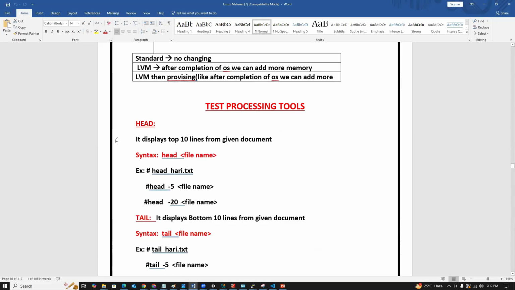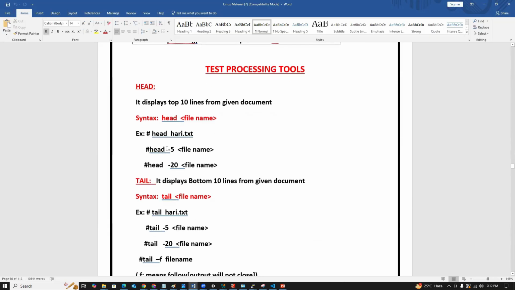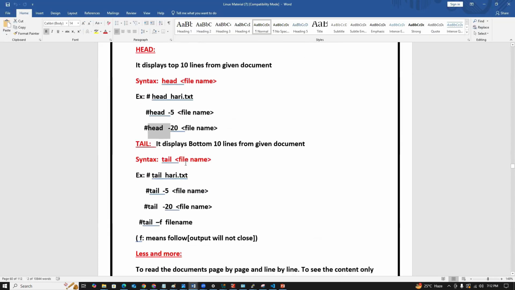So, text processing tools. head displays the top 10 lines from the given document: head filename, for example head hurry.txt. By default, it shows 10 lines. If you want only 5 lines, 20 lines, or 100 lines, you can specify the line number with a hyphen.